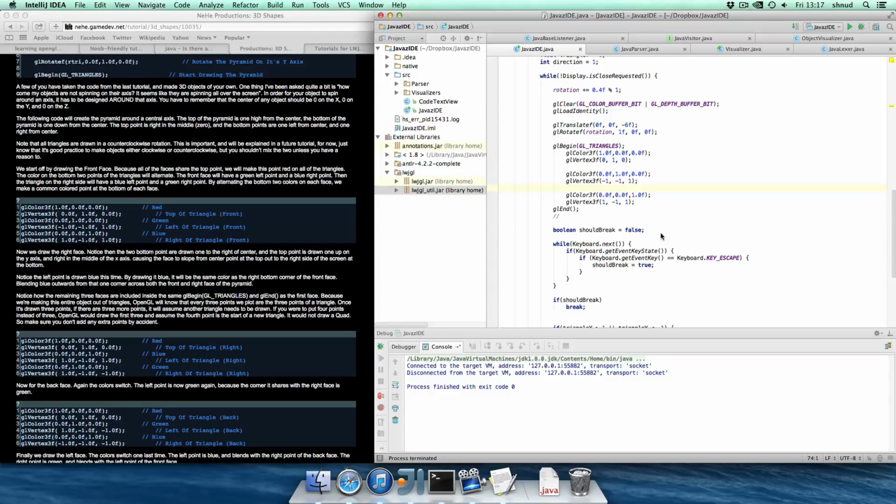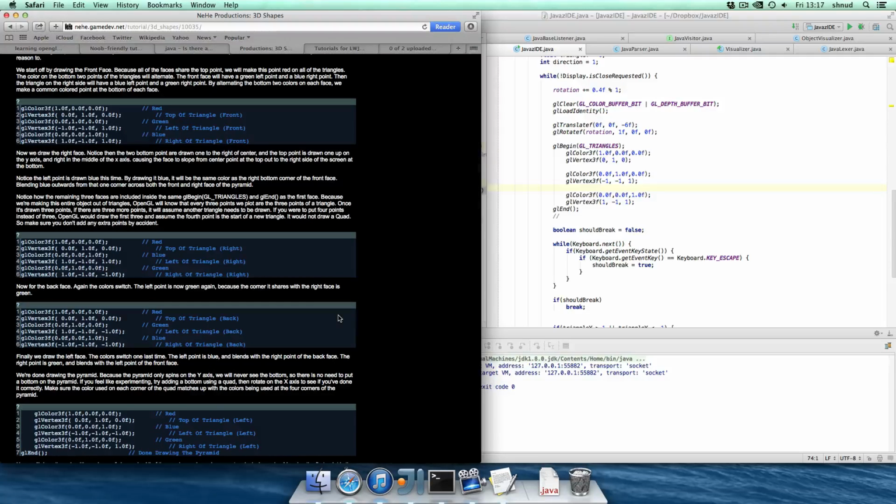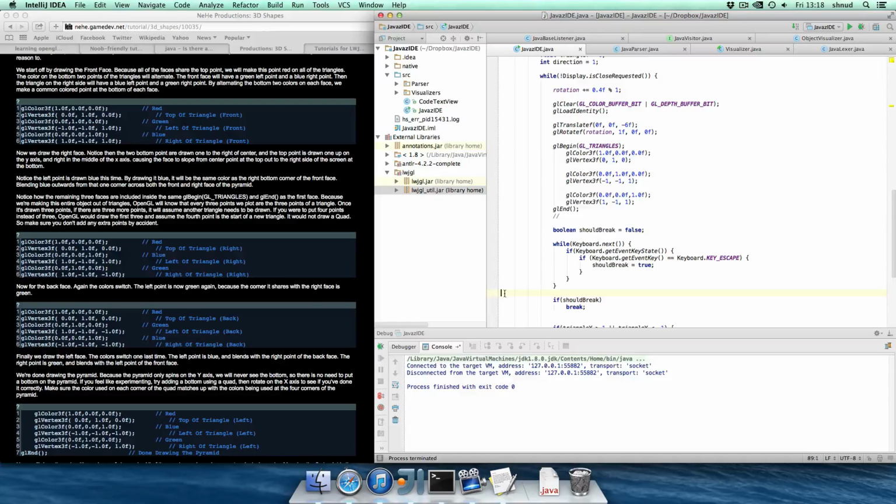So this isn't really a lesson on how to use OpenGL. It's a lesson on how to think about, how to visualize triangles in your head and which corners you should make which colors so that they run into each other correctly. I mean, I guess it's essential for 3D graphics, but whatevs.